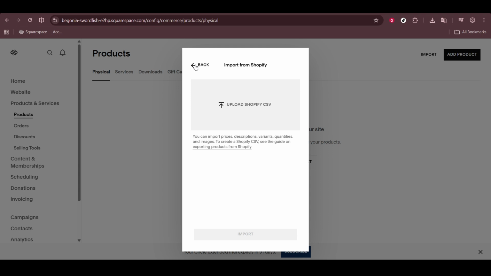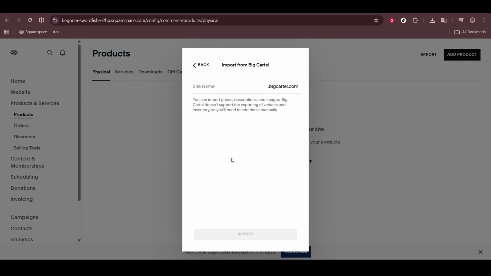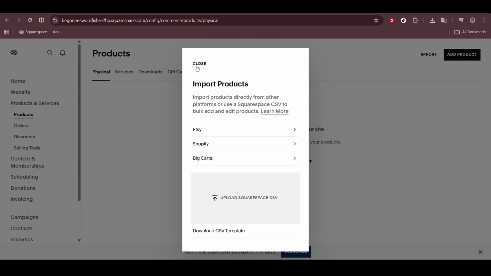You can also connect from Big Cartel. Click Big Cartel, and when you see your store options, click your site name to proceed. This tells Squarespace which Big Cartel store to pull from. If you're only exploring options right now, you can tap the back arrow again to return to the main import choices without finalizing a connection.